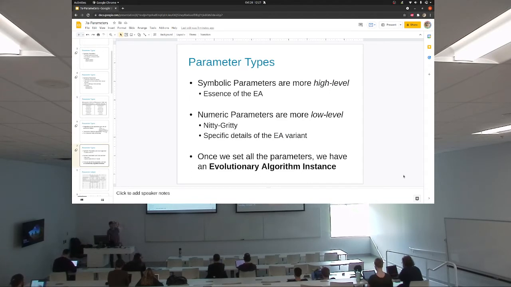These are nitty gritty. And then once we set all of our parameters, now this part's important. Once we set all those parameters, all the symbolic and all the numeric, we have our instance of our evolutionary algorithm. If I put a pin in it, stick it there, I don't change anything, I have my instance. I could change out a couple of things, set the parameters, stick it here, now I have a different instance.